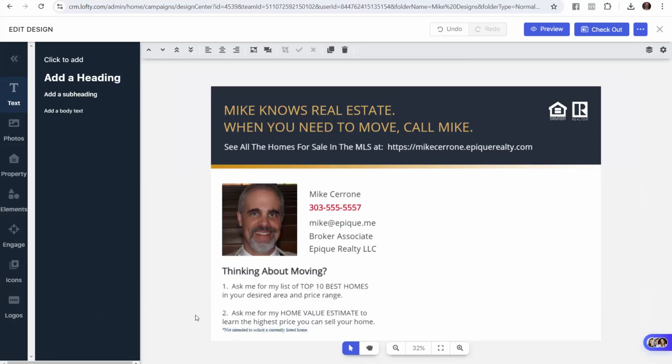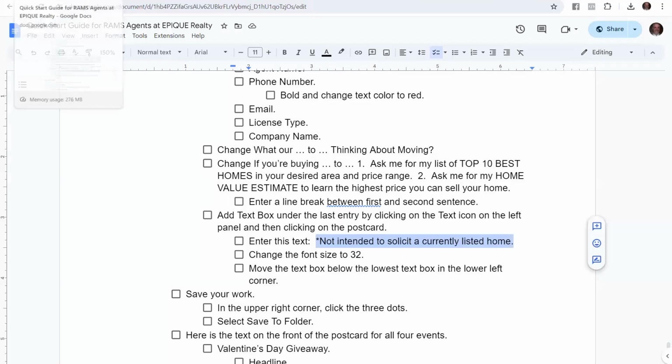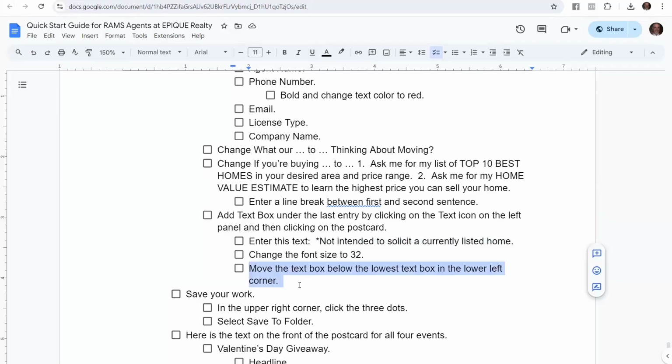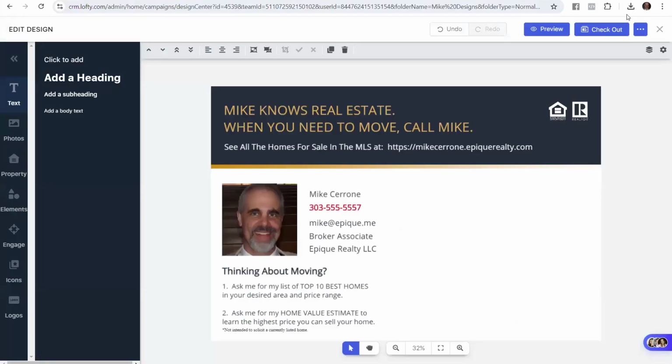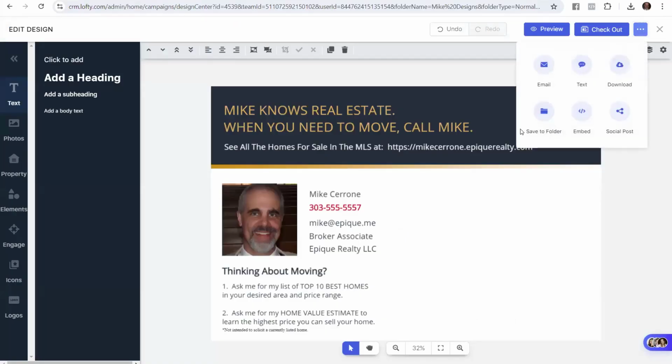Okay. There we go. And what else do we have here? Move the text box below the lowest text box on the lower left corner, which we just did. Now we're going to save our work in the upper right-hand corner. We're going to click on the 3 dots, and select Save to Folder.